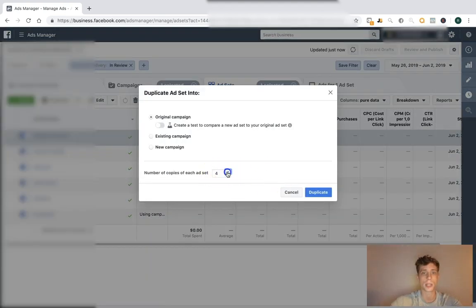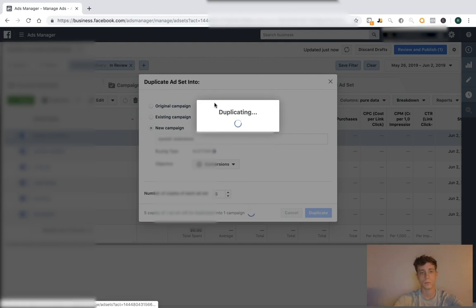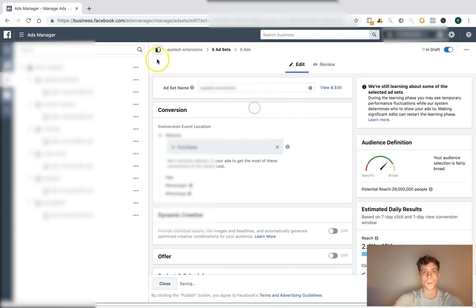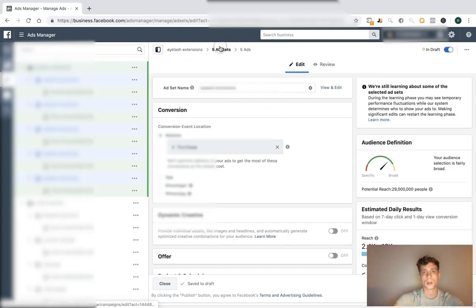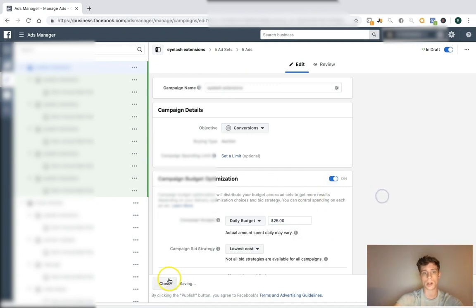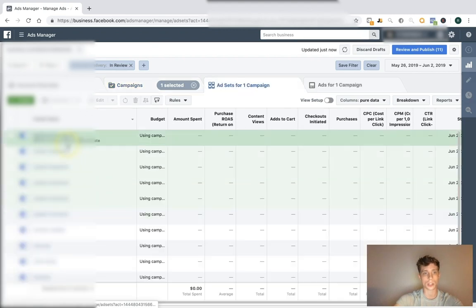This one, I'm going to duplicate it 5 times into a new campaign. I'm going to name it after its interest. I'm going to remove the word copy from it. And now all we do is go back to the campaign name. We turn on campaign budget optimization. We give it a budget of $25 a day, and we close it. We're going to do the same thing for every single interest.